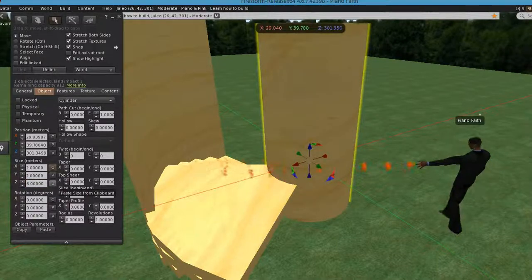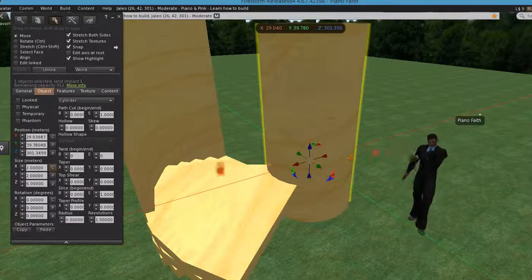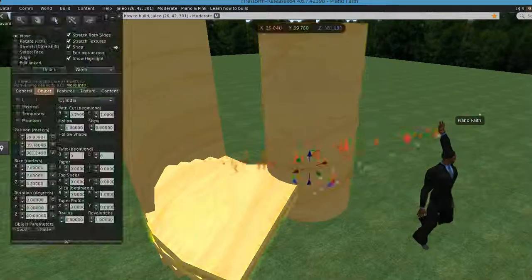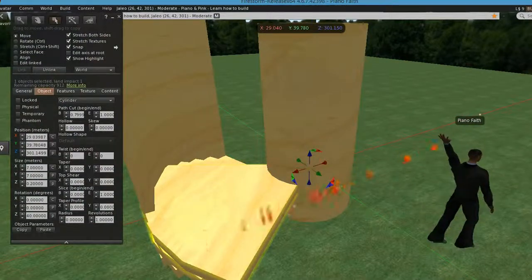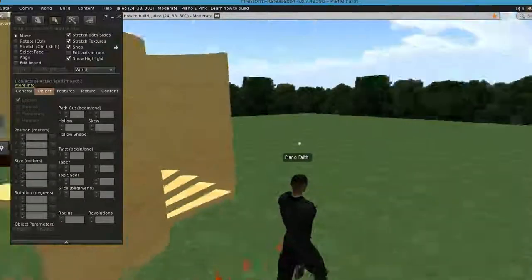And we want to raise, yeah, that's good. So the next thing we want to do is we want to join all the steps, and we want to give them a wood texture. So let me come around here so you can see it easier.